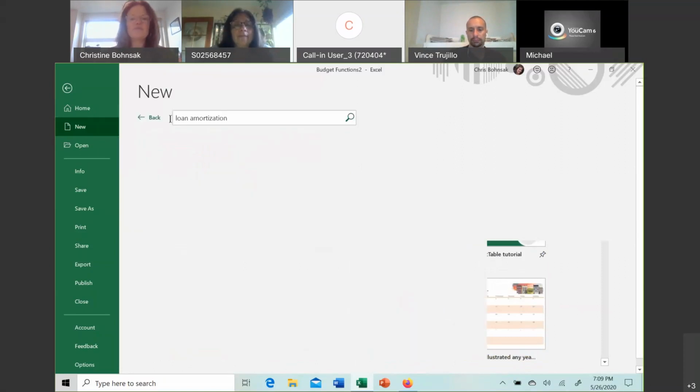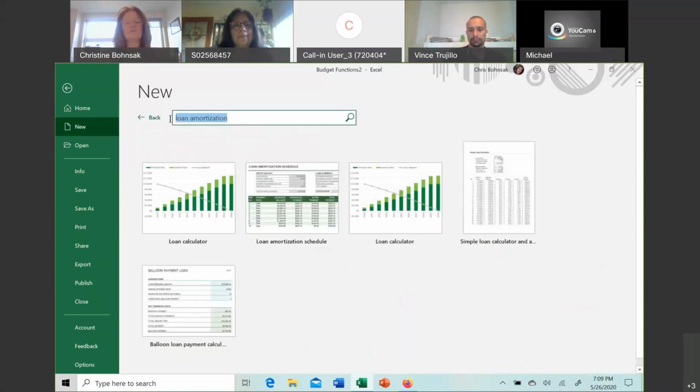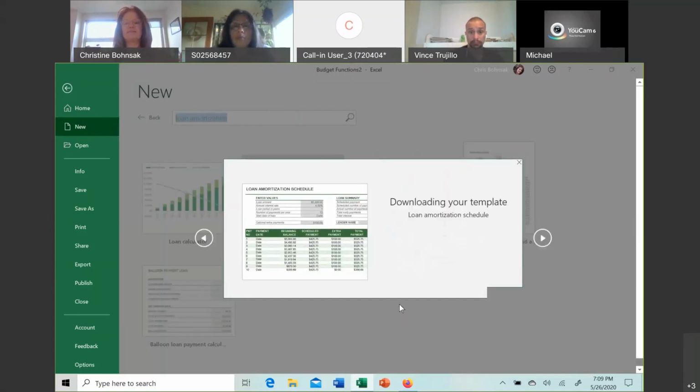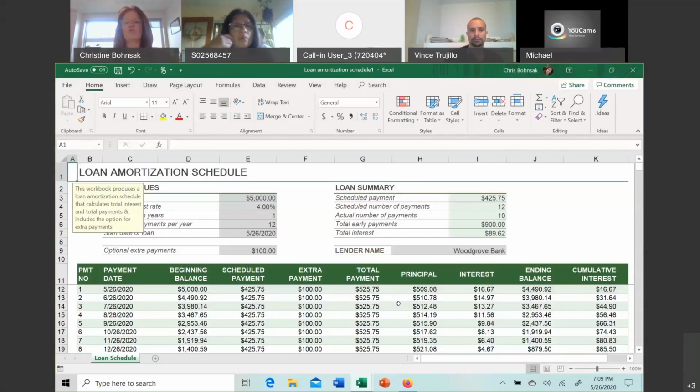And this is if you are in the process of buying a house or a car. It shows you your monthly payments, etc. I use it a lot. So let me show you this one.